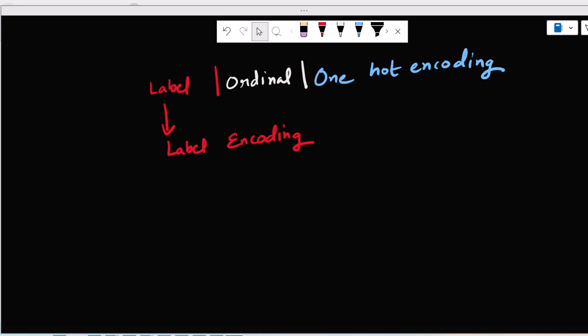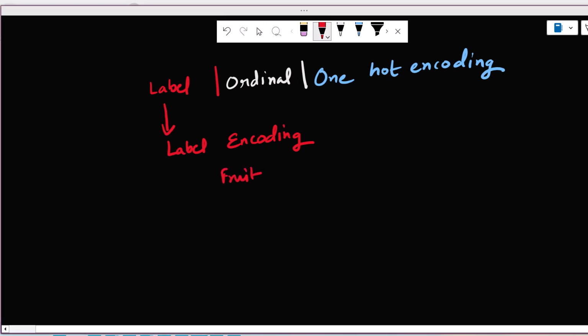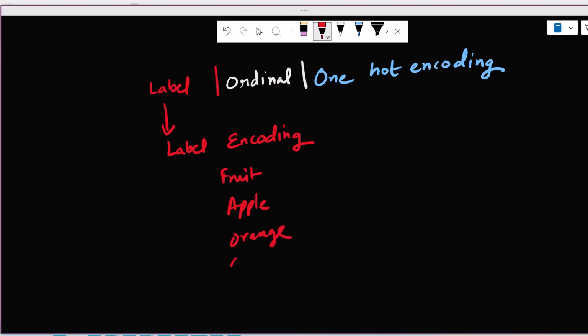If we talk about an example, let's say we have a fruit variable which has 3 unique values: apple, orange, guava. We know that in encoding, we are ultimately mapping a text value, which is a categorical value, to an integer. In case of label encoding, we assign unique integers to each of these values like this.